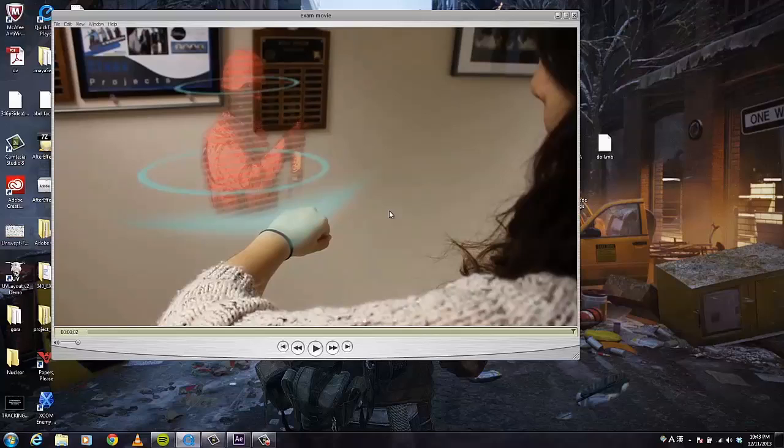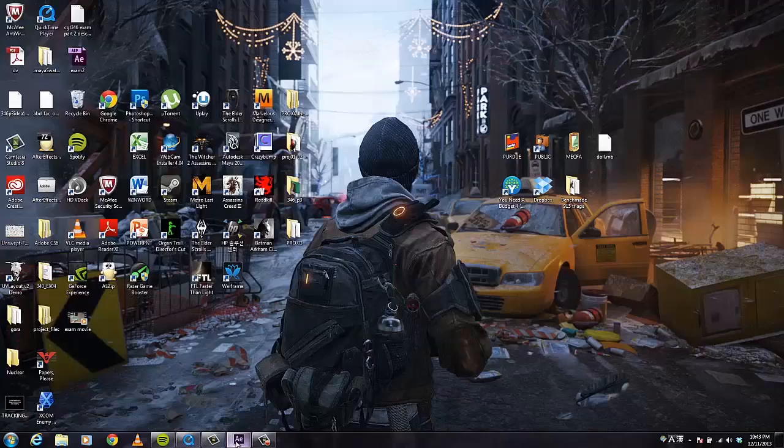So it's kind of like a sci-fi hologram kind of stuff that pops off from your wrist, like a floating display system. So let's get this started.